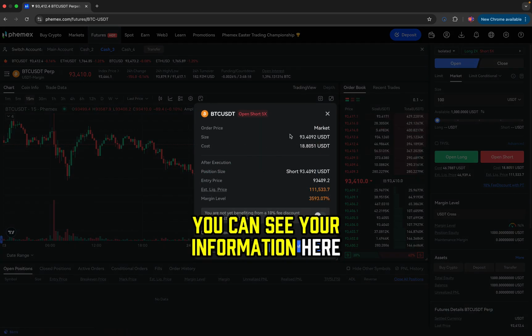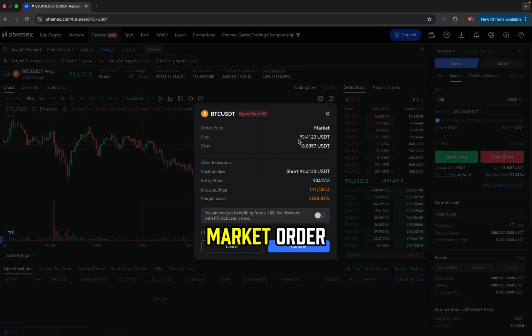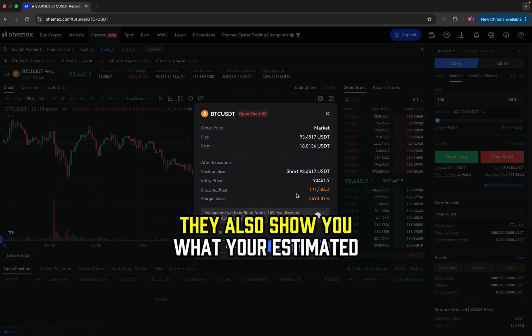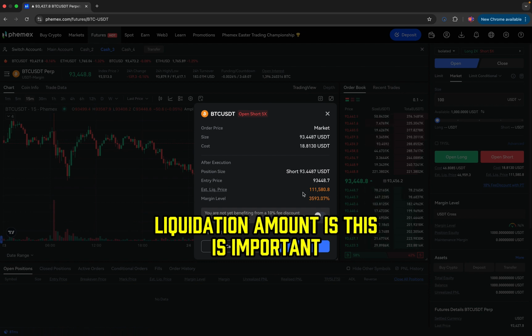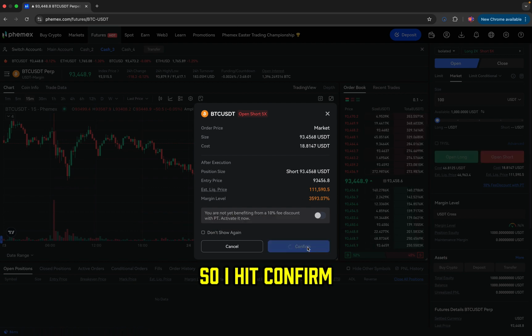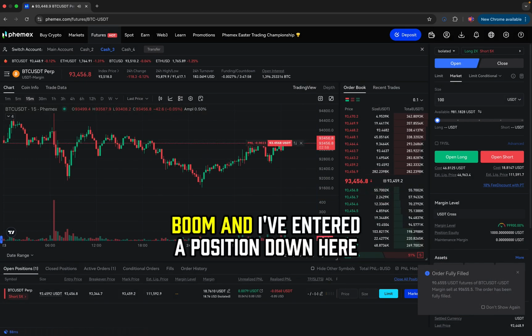You can see your information here before you hit confirm. So this is a market order, so they're going to give me whatever price is available at the time. That's how much it's going to cost me, position size. They also show you what your estimated liquidation amount is. This is important because if Bitcoin goes up to 111,580, my position will be liquidated. So I hit confirm. Boom. And I've entered a position.